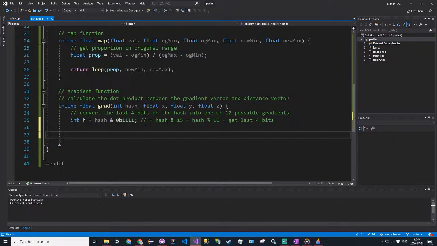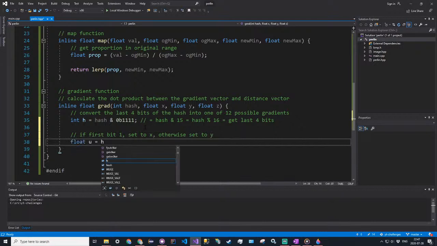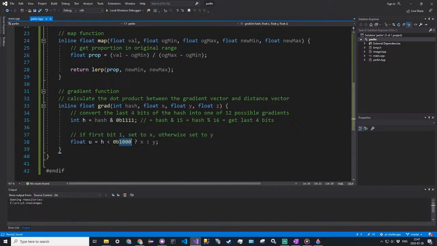So, first condition: if the first bit is 1, set to x, otherwise set to y. So float u is equal to h less than 0b1000 question mark x colon y. So this means if hash is less than 8, set u to x, otherwise set it to y. And this means that if the first bit is 1, it will be greater than or equal to 8. Otherwise the first bit is 0, so it will be less than 8.